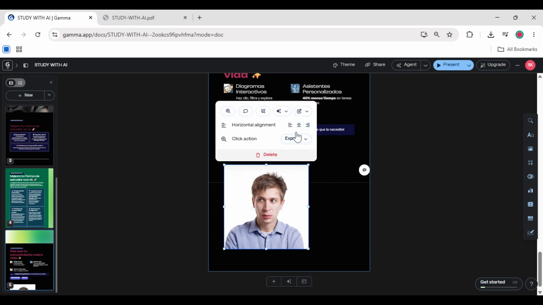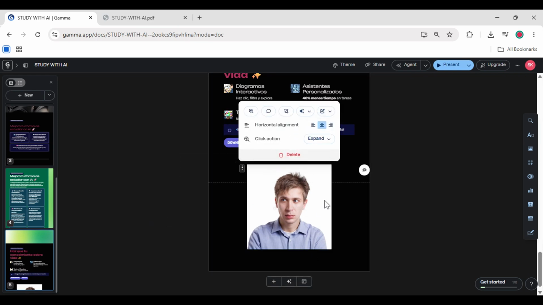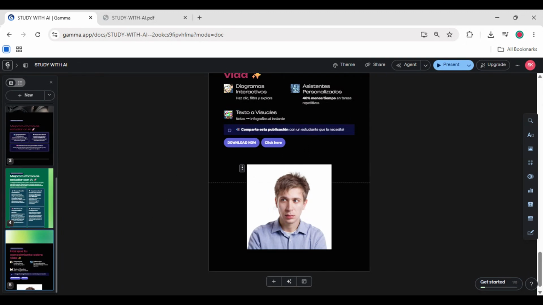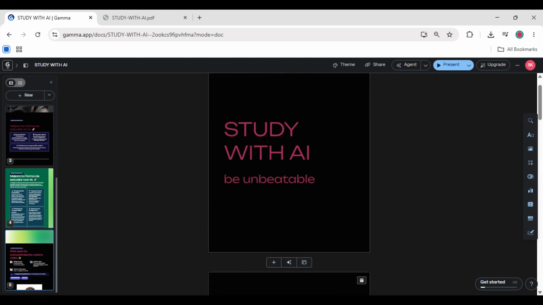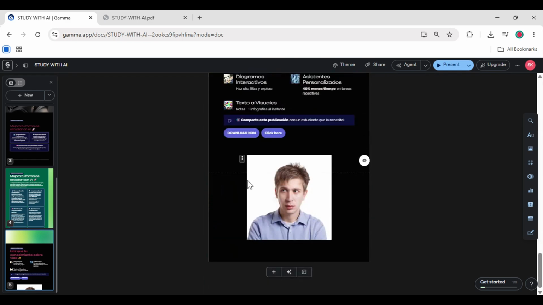Now, rename the image with a simple file name. Avoid special characters, long file names, symbols, or extra spaces. Instead, use something clean and easy, like Gamma Image 1 or Product Photo. File names can sometimes cause unexpected upload errors, so this is a quick step worth trying.